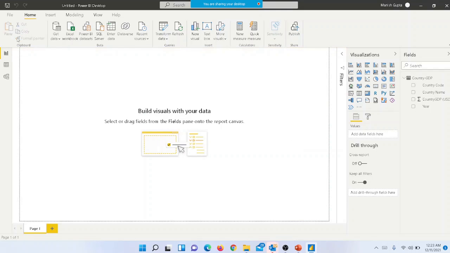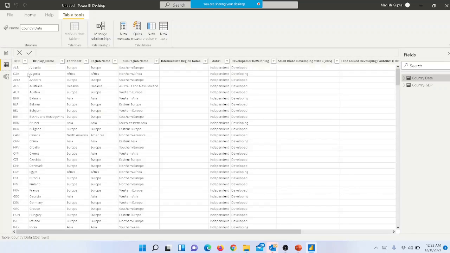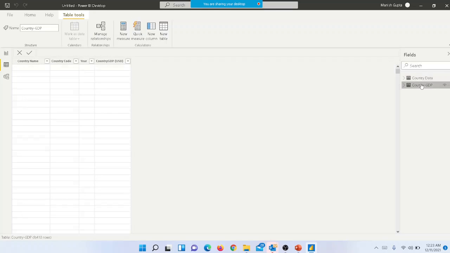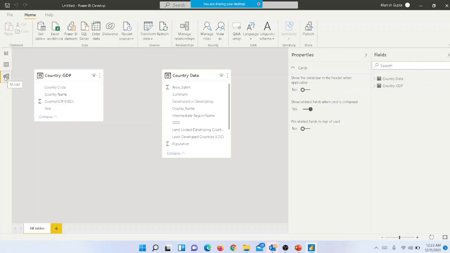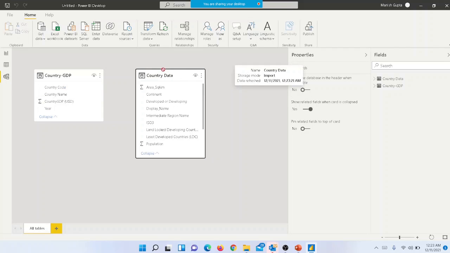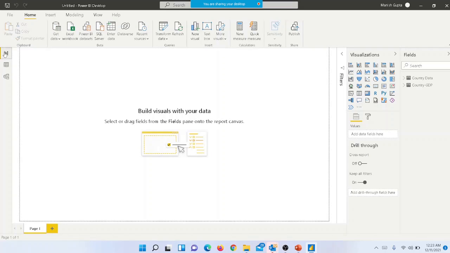Once it applies the changes, you will see a second table appearing here, country data and country GDP. In the table format, you can preview the data by selecting the tables. And if you go to model data, you will see there is a country GDP and a country data file. So there are two tables appearing here. We will see the other step of modeling in a bit. First, we need to upload the last file that we have for today for this exercise.